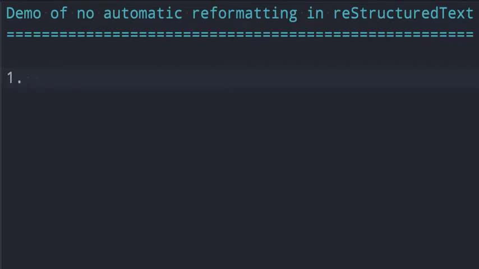Hi there. This is a demonstration of PyCharm and its reformatting feature, or misfeature in this case. So in reStructuredText, when I'm writing documentation, it does not reformat. I like that. But if I use Markdown, it will reformat things incorrectly. So let me show you how I like it to work. And this is great in reStructuredText.